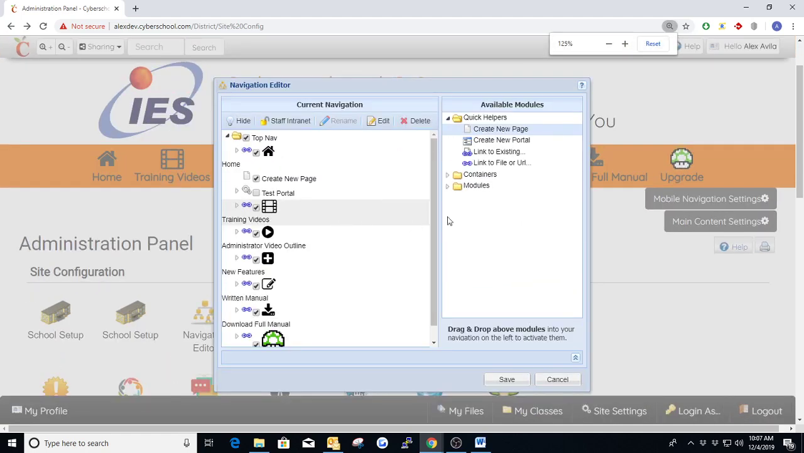So this is essentially how the navigation editor works. If you have any questions, as I'm sure you will, go ahead and let us know or get in contact with tech support, and we can help you out with this.